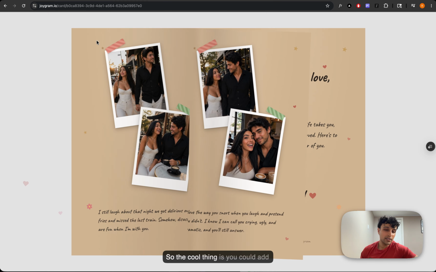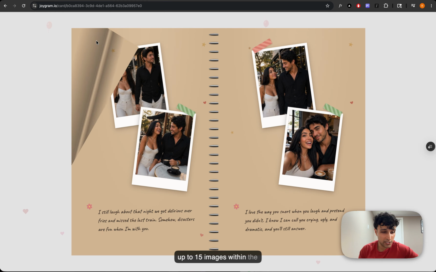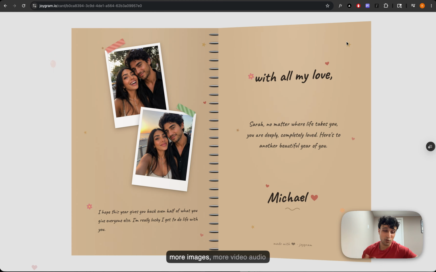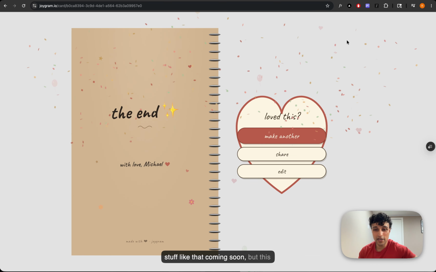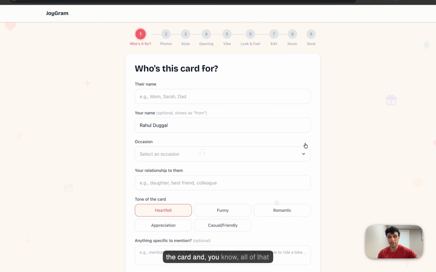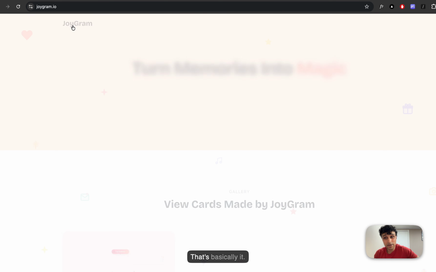So the cool thing is you could add up to 15 images within the scrapbook, and more images, more video, audio, stuff like that coming soon. But this is really the core. So again, this literally only took 30 seconds to make. You can spend as much time as you want on it customizing the card and all of that sort of stuff. That's basically it.